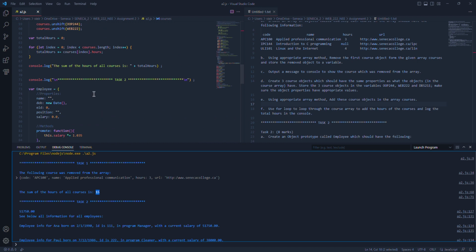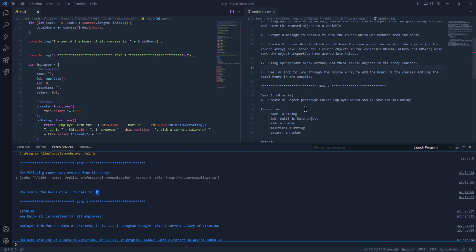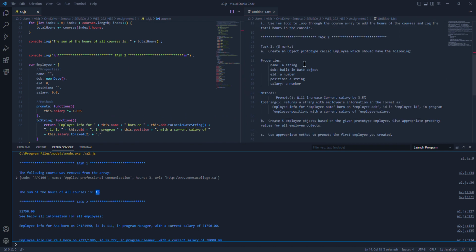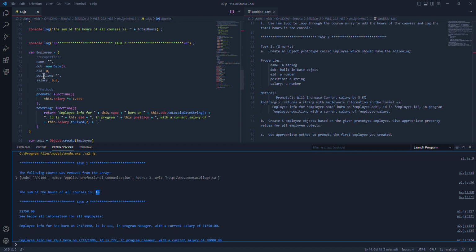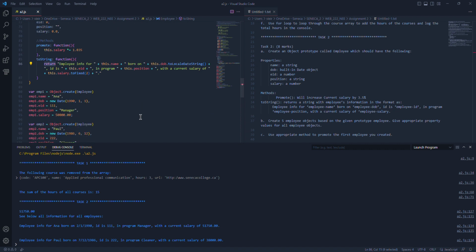Alright, so for task number 2 now. Let me just scroll down here. Okay, create an object prototype called employee with these properties and these methods. So here's my object employee. These are the properties, these are the methods on it, and it's returning all this information here, right?